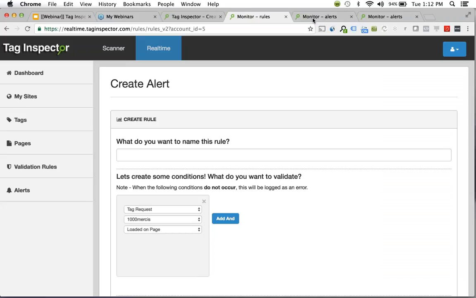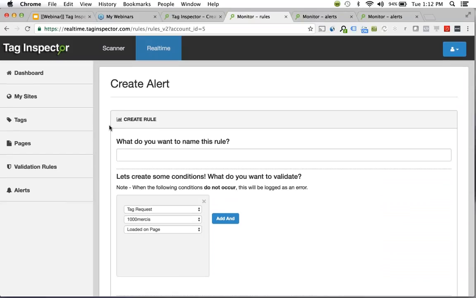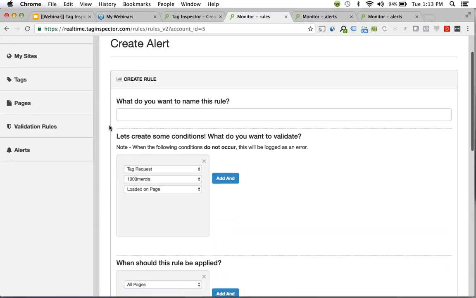I'm now going to hop over into the validation rules within our real-time functionality module. Real-time is different in that, well, one, how we're collecting the information. This is where the tag is sitting on the site. So we're validating live tag behavior all the way down to variables, values allowed to be collected on a page. So here, there's a little bit more flexibility and much more granularity in what we can validate.